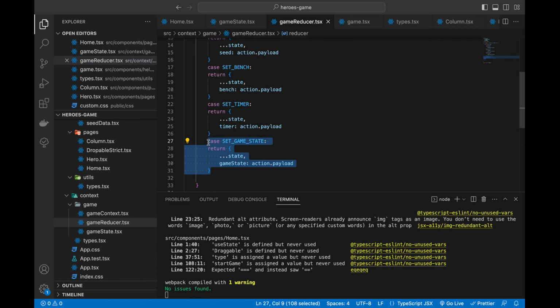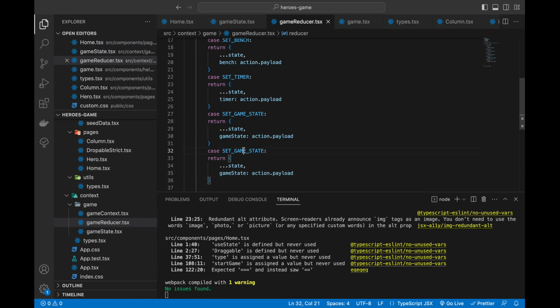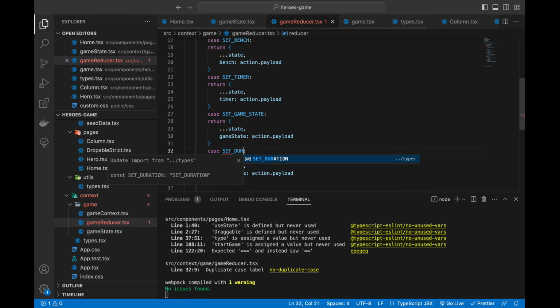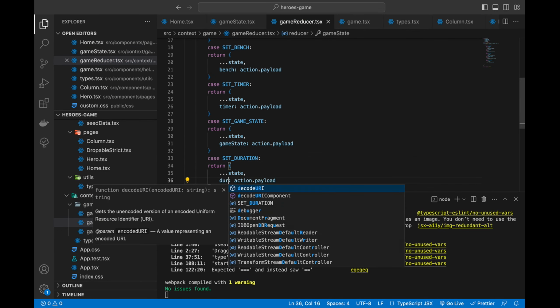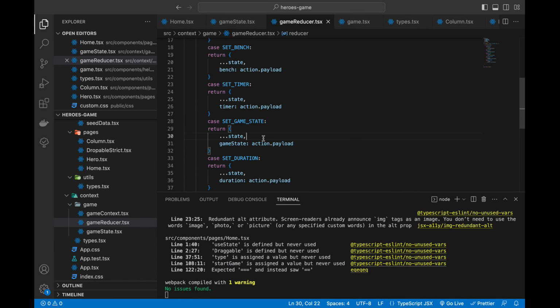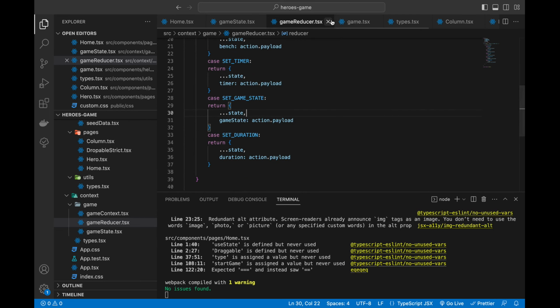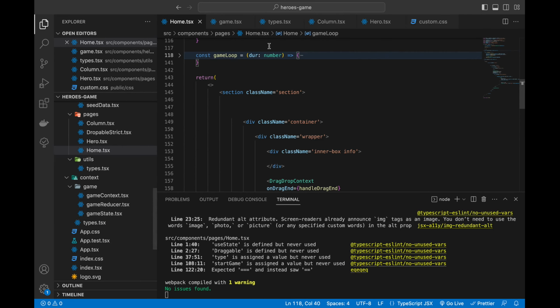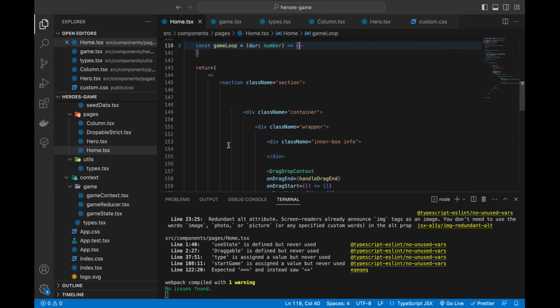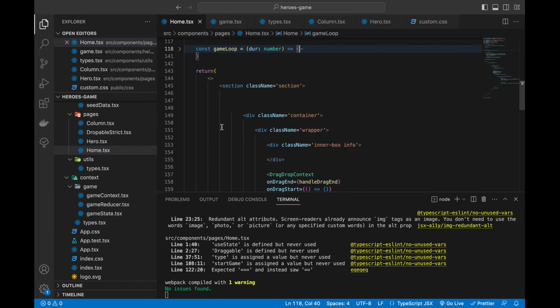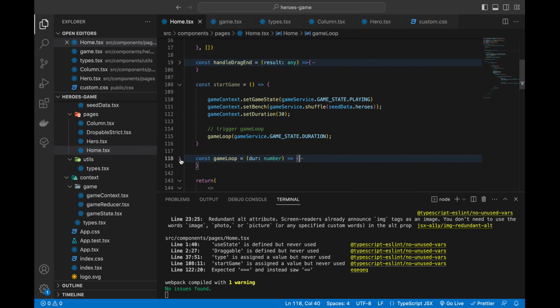And then lastly, for duration, set duration. All right, with that done, I guess we are pretty much done with our context. I'm not sure there's anything we want to do here anymore. There's really nothing. Okay, now let's go back to our game loop.